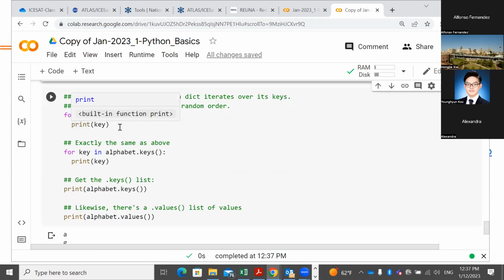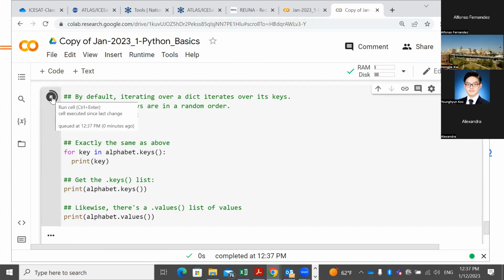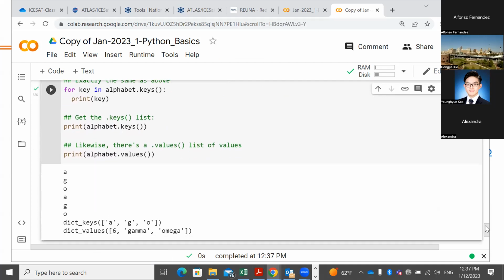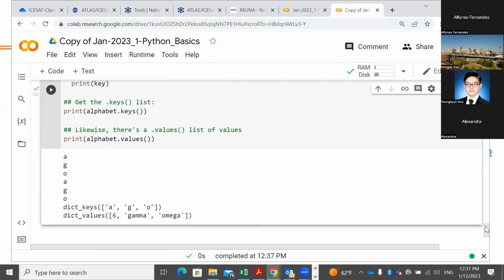This is for key. So this is a for loop. For key in alpha, print key. Yeah, let's do that. Then the result is A, G, O. The dictionary keys are A, G, O. The dictionary values are 6, gamma, omega.